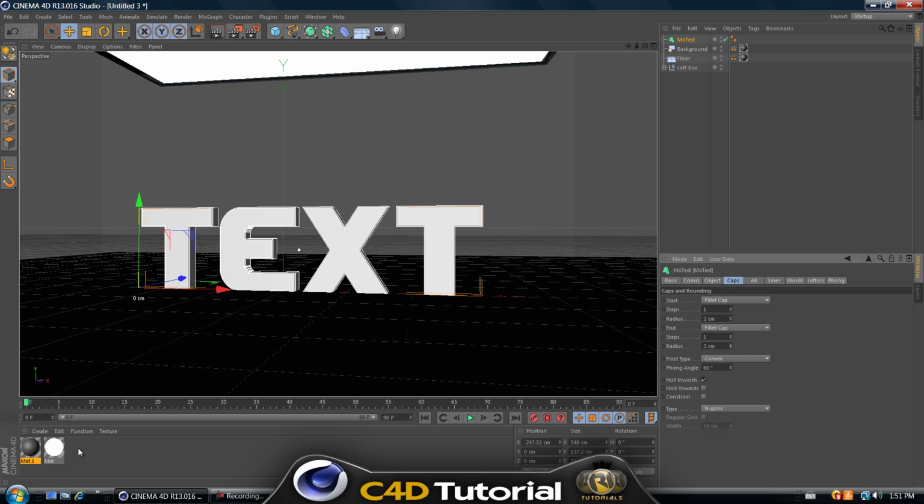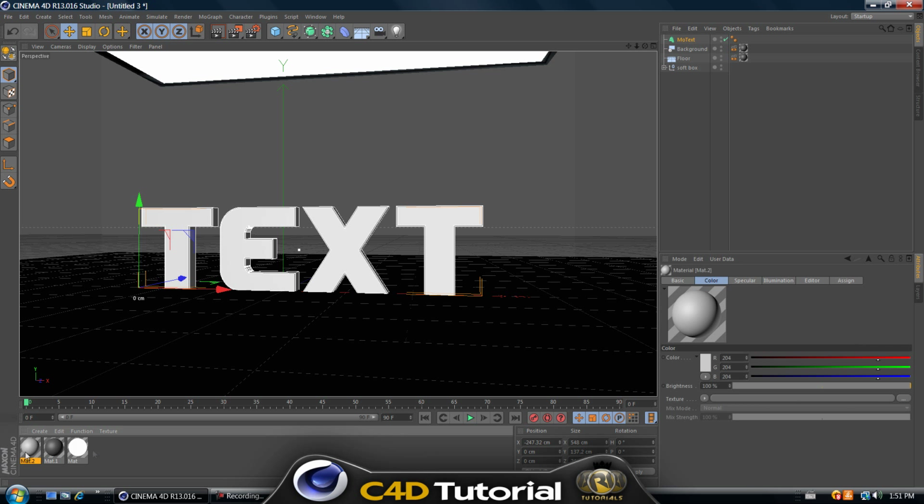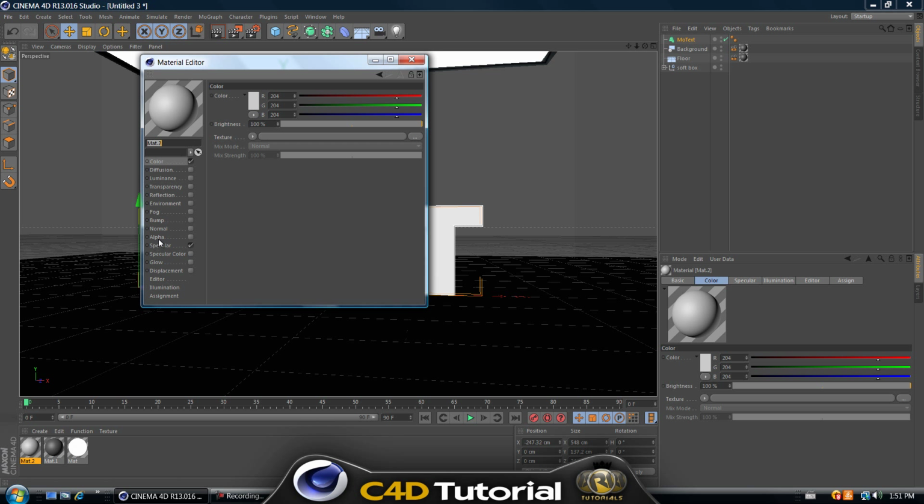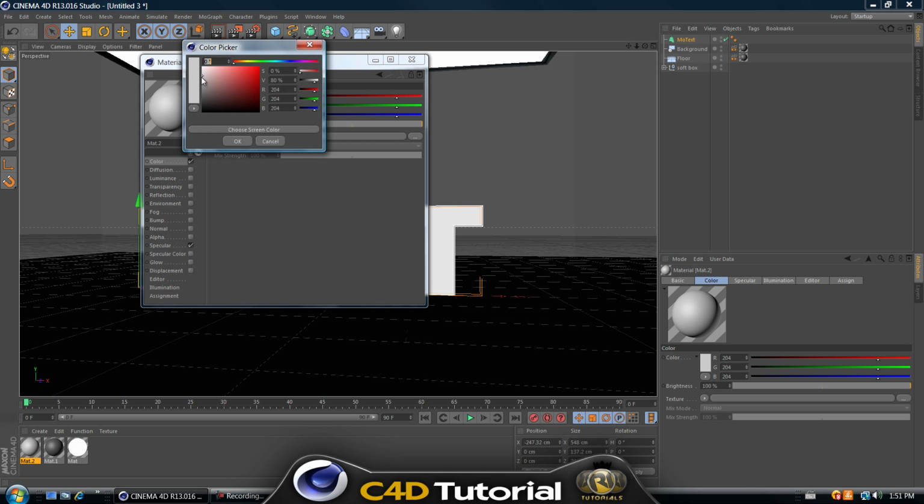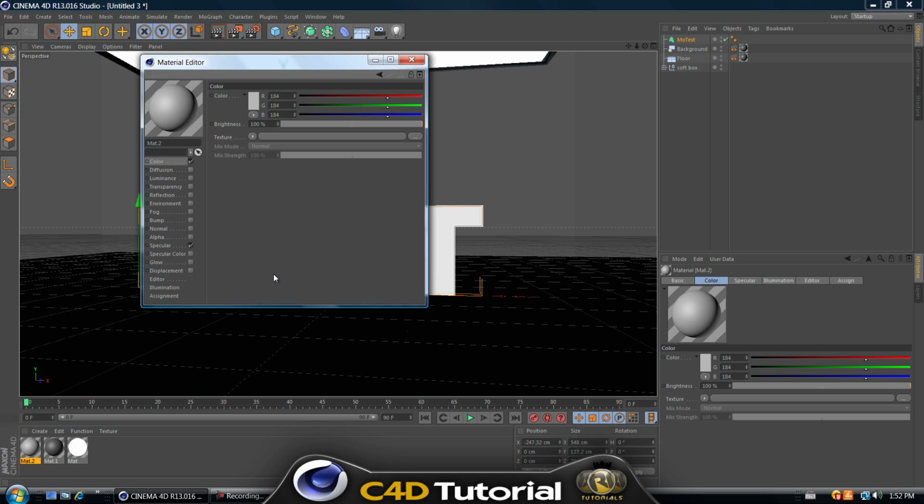And let's create a material for this text. So double click on the materials box, double click on the new material, and let's see what I used. Light gray, so go to color, light gray, just a little bit darker. Okay, and let's see, light gray, no, that's not it. Reflection, Fresnel.